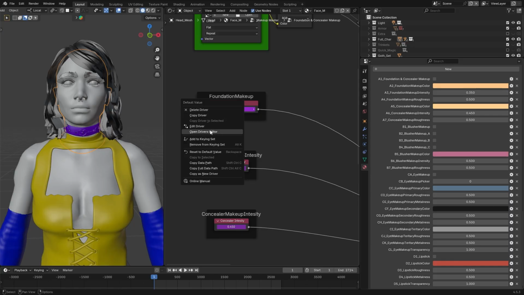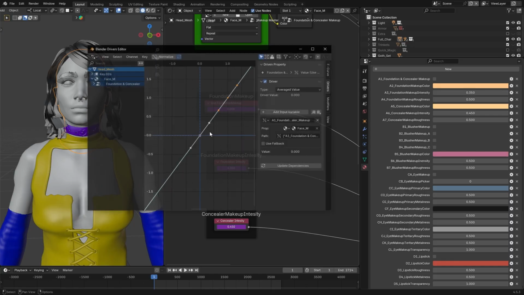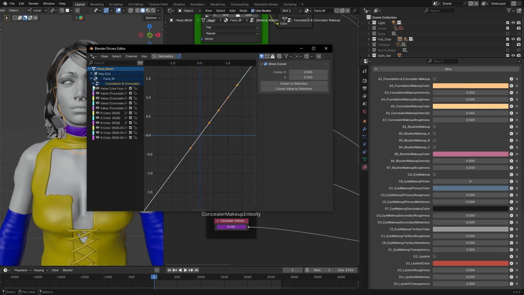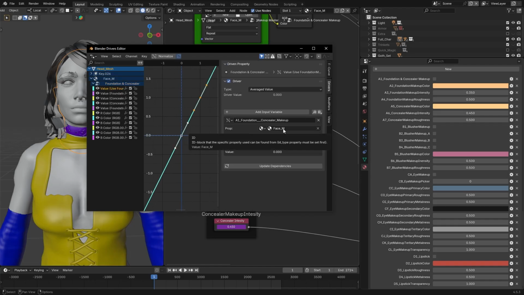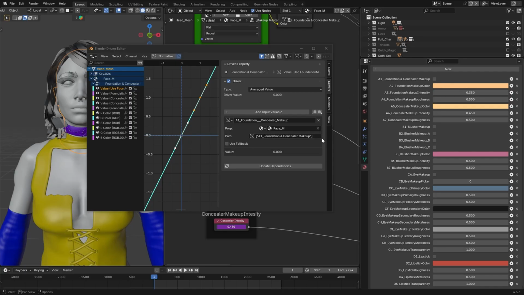So for that, let me open up the driver editor. The foundation group is selected, so we can see all the drivers of it. You can see at the prop that the driver requires a material name to work properly, because the drivers are bound to this exact material. Whatever you rename the master material, this will be automatically updated here in all the drivers. So it's really important to use my method, otherwise you will break the connection.